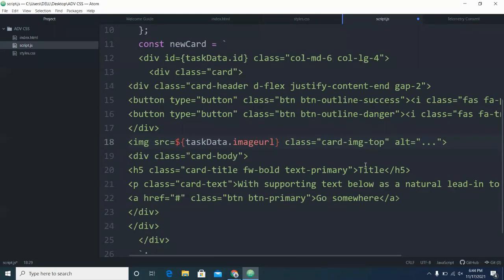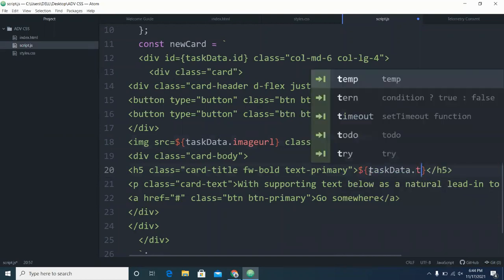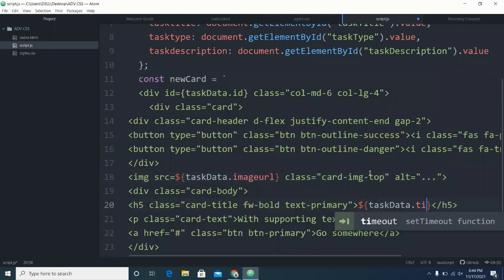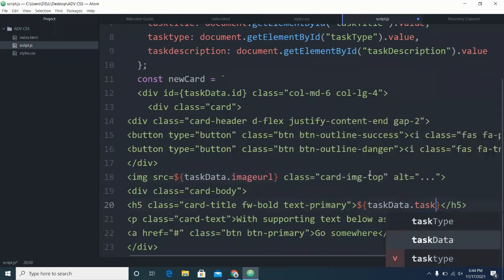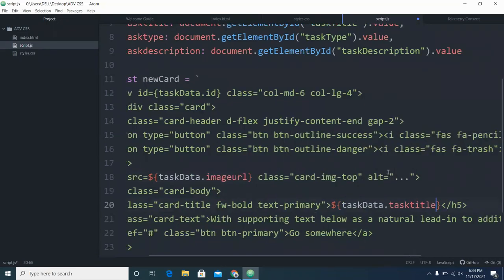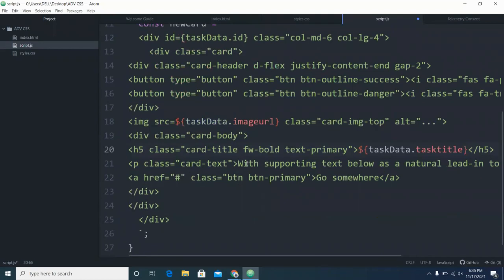Okay, so after that we have this particular thing. After that we have the title. The title also we need to grab from our task data. So let us do that. Over here also we are going to have our task data dot... what was it, task title. Okay, so we have our task title. The key was task title. Okay, we got it.